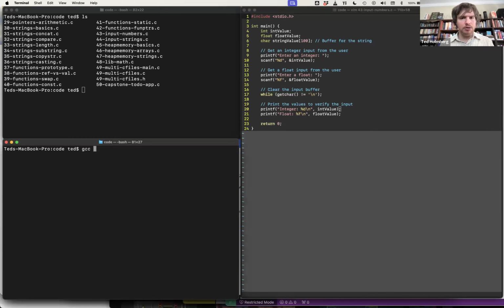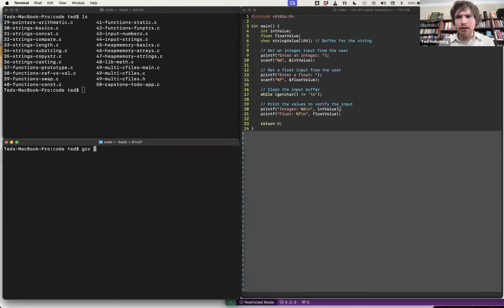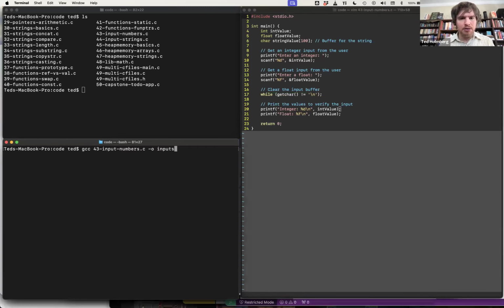Okay, let's do GCC. And let's actually, this is 43. And let's actually call this inputs, because now we're in a new section. And let's run our inputs application. And there it is. Enter an integer. Let's enter 1, 2, 3, 4, 5.